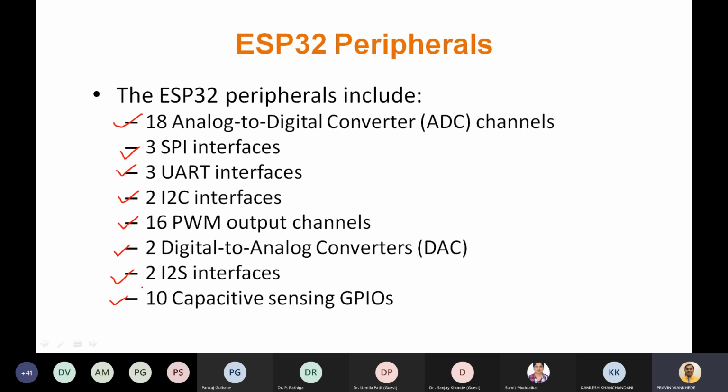And then we have 10 capacitive sensing GPIOs. So capacitive sensing inputs or switches can be directly connected to these 10 GPIOs. So a very good number of peripherals are available with this ESP32, along with Bluetooth and Wi-Fi. Both Bluetooths are available: BLE, that is the low power Bluetooth, as well as the serial Bluetooth. So we have a very good advantage there.